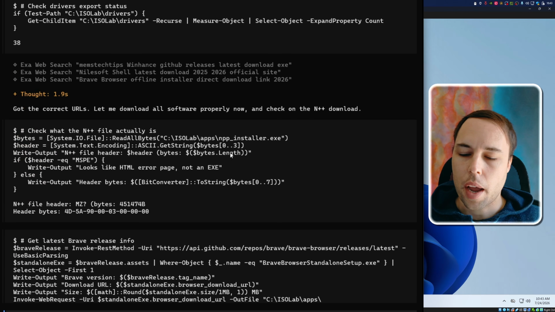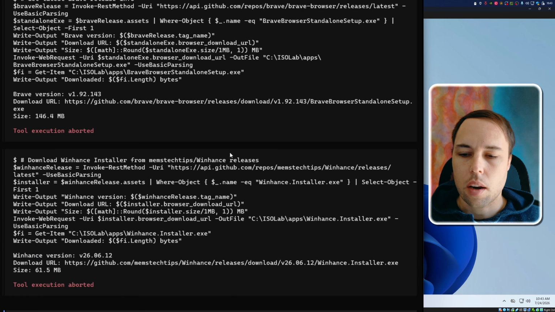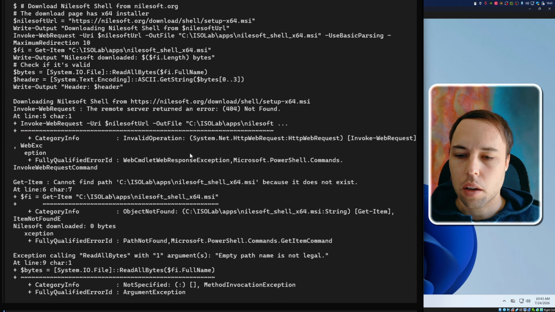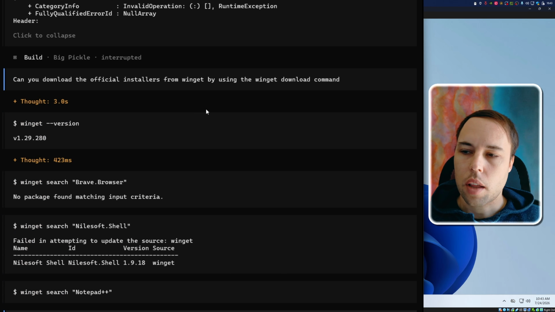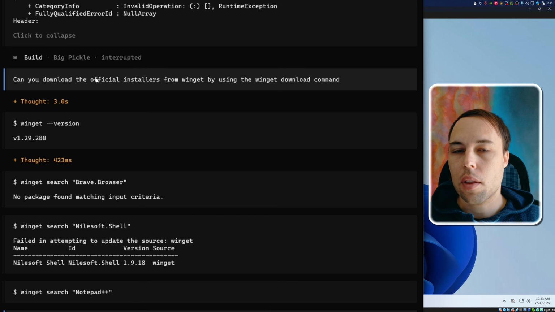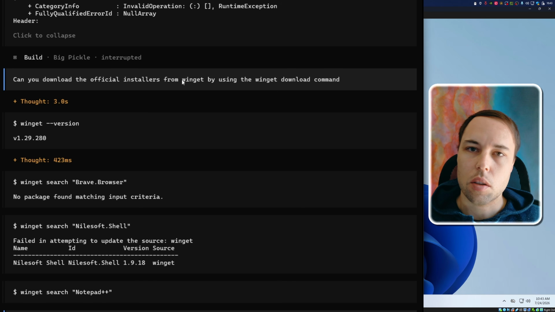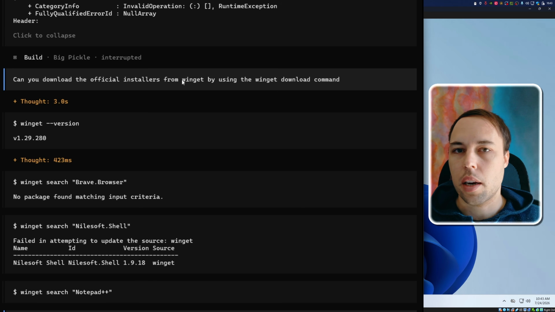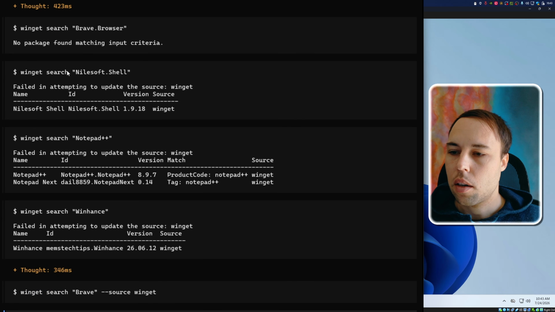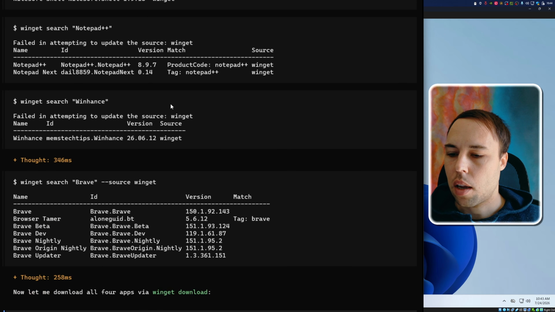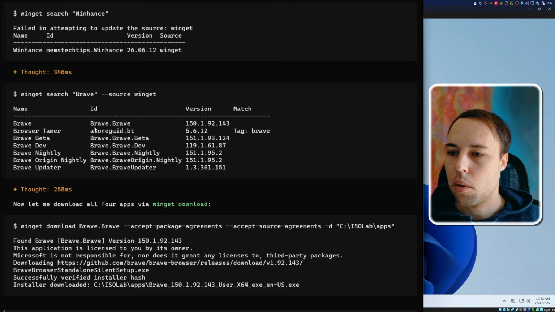So it went off and did it again, but it also ran into issues downloading Nilesoft Shell with invoking the web request for that. So I have the knowledge that those official installers can be downloaded from Winget by using the Winget download command. So I gave it the instruction to use Winget to download the official installers and not any other method. So it's busy searching for the Brave browser, which it didn't find, Nilesoft Shell, Notepad++, and then WinHance. And there it found Brave.